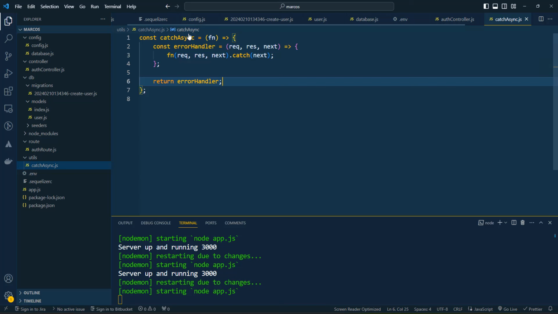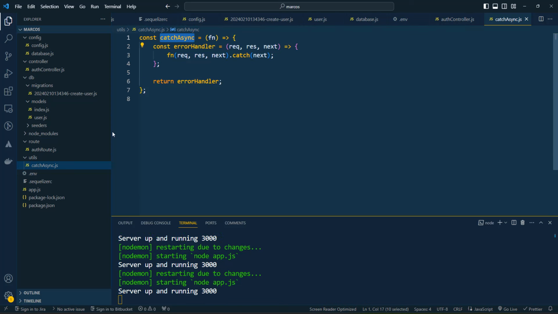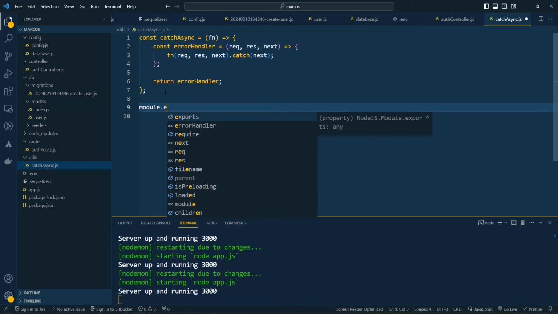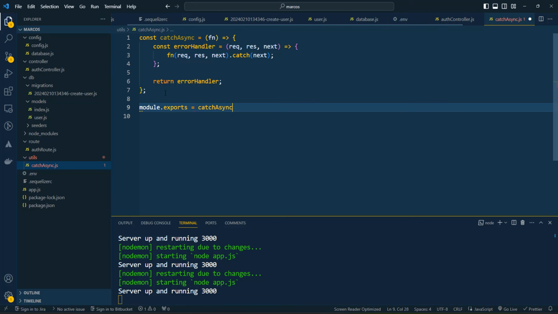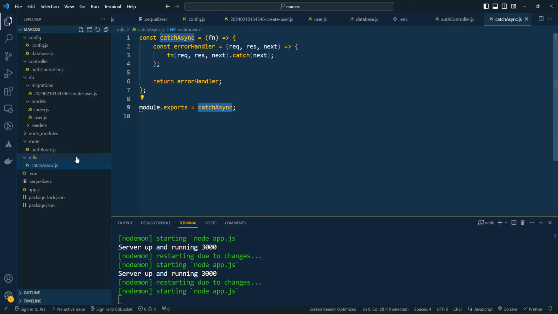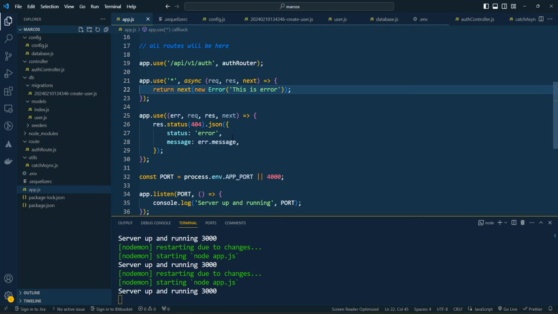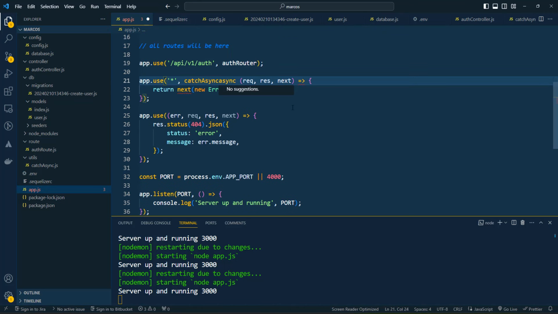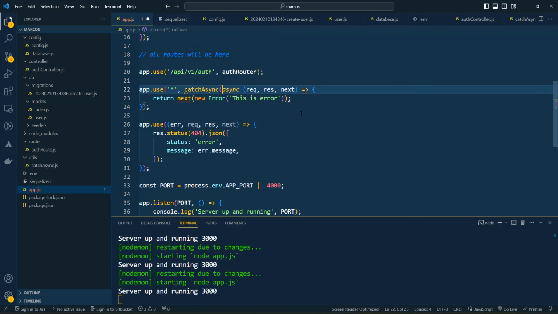Perfect. Now let's wrap all the middleware with the catchAsync function. Before that, we need to export this: module.exports = catchAsync. Now let's apply it first on app.js. Let's apply it on this async function. Let's import this. Now let's wrap this middleware with catchAsync.